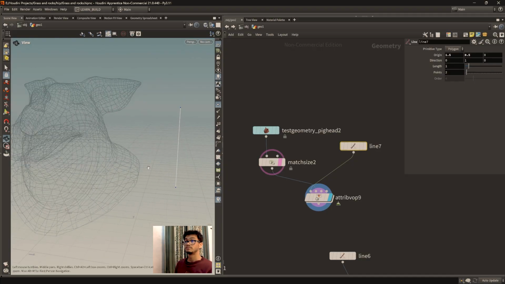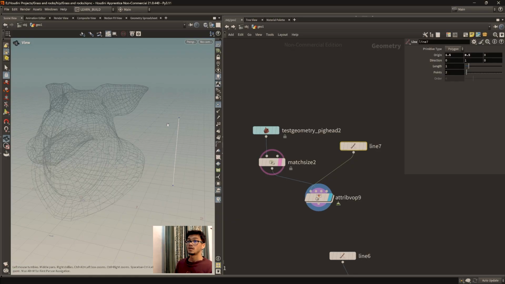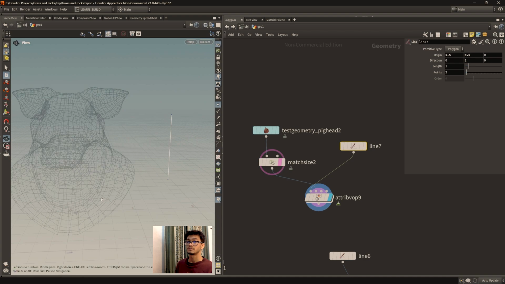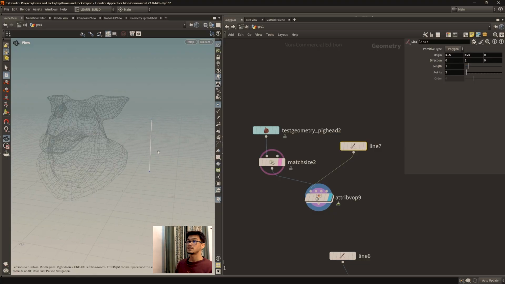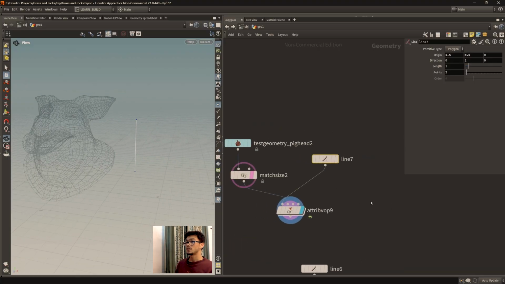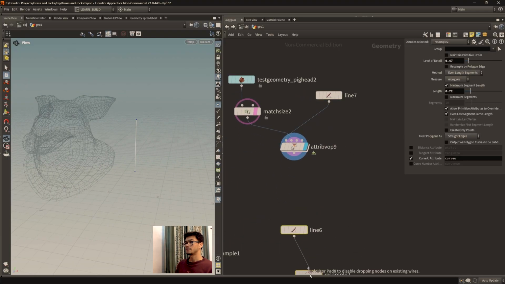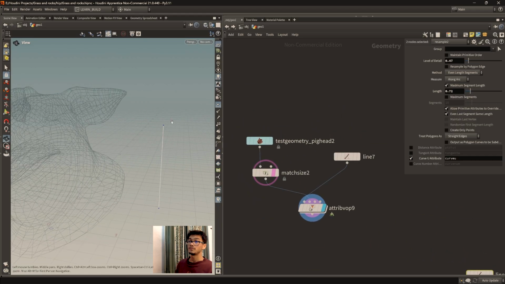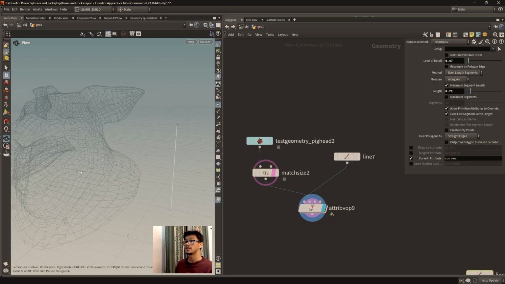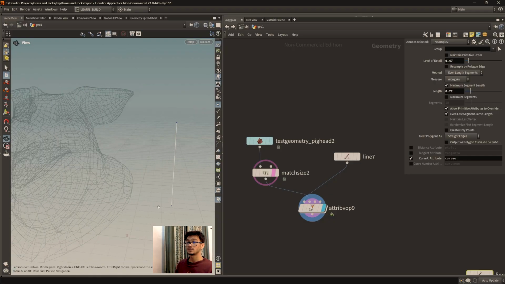Okay, now I want to know what primitive of this geometry is the closest to this point, and what primitive is closest to this point. What if I increase the points? But let's first understand this. So I want to know which primitive of this test geometry is the closest to this one and to this one.